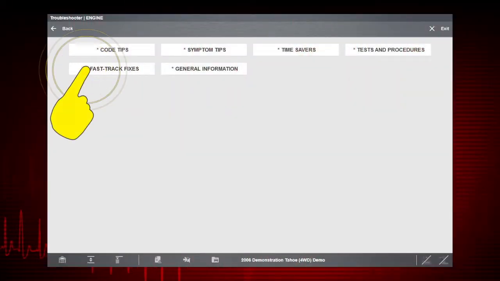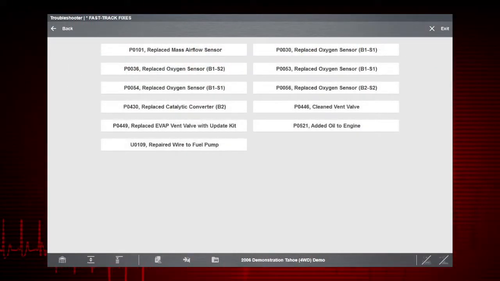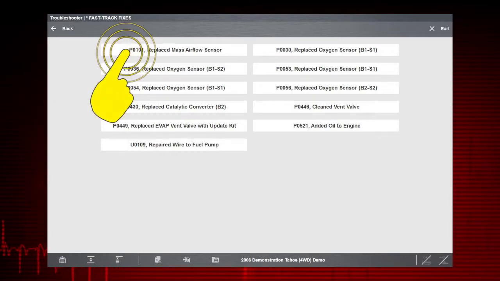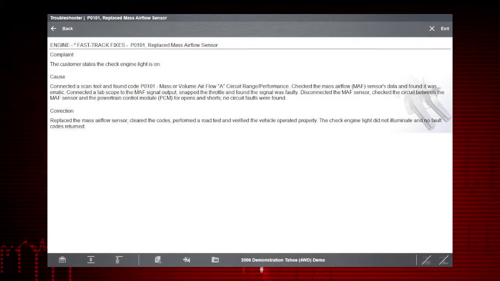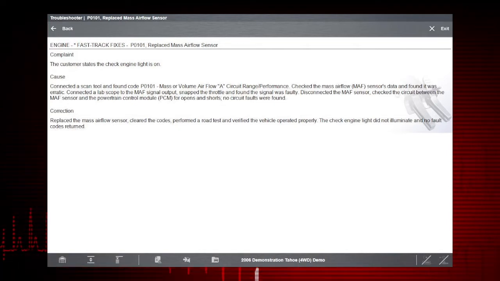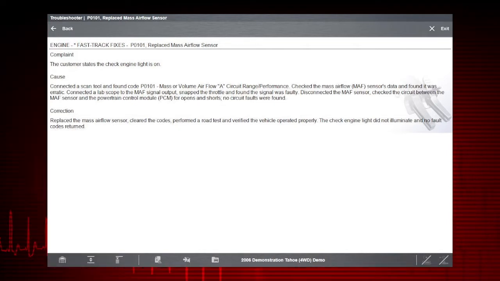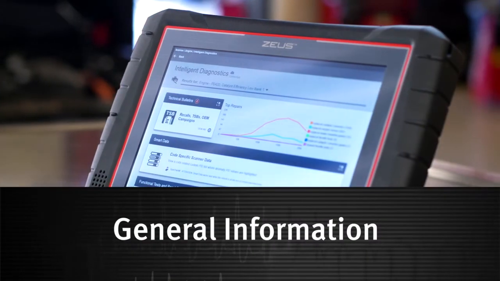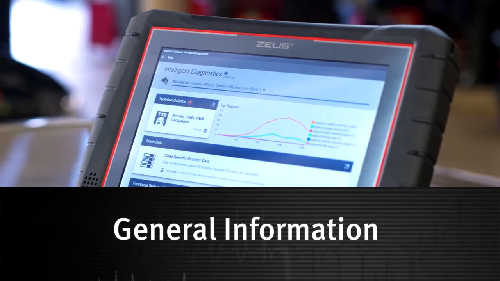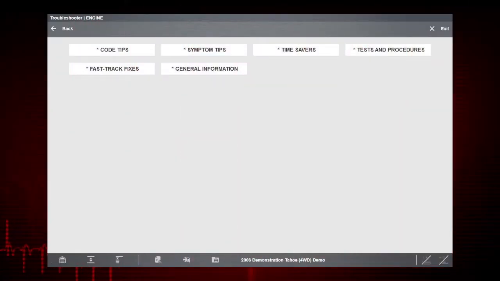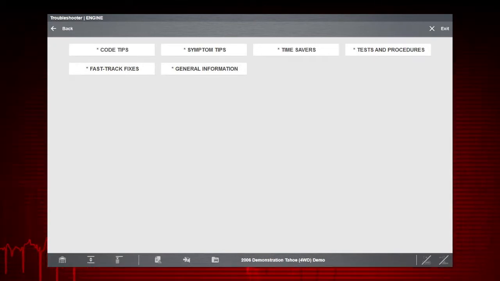Fast Track Fixes provide proven fixes for common problems that have worked for technicians. Here's information for code P0101 resulting from a defective mass airflow sensor. General information provides vehicle-specific terminology and abbreviation information.